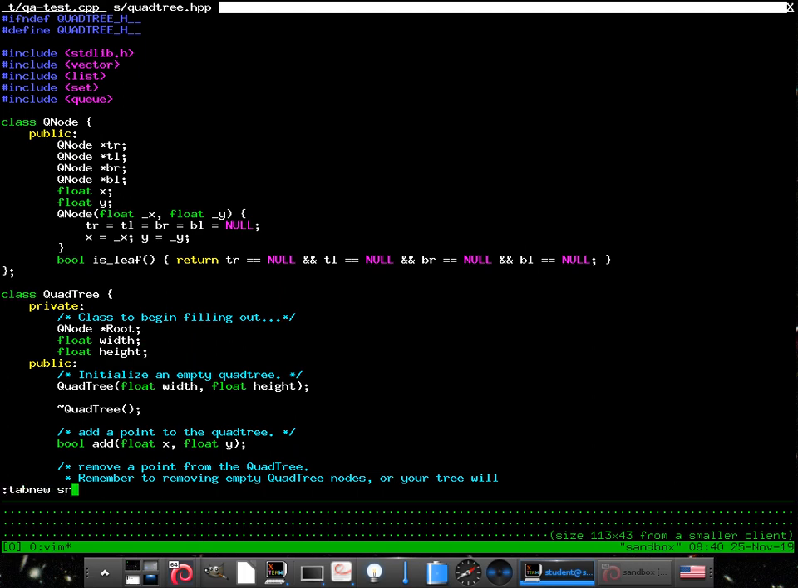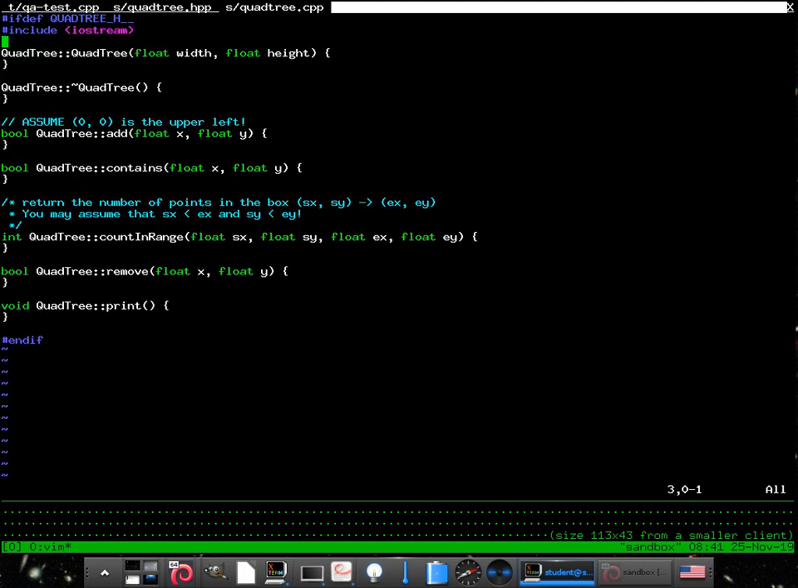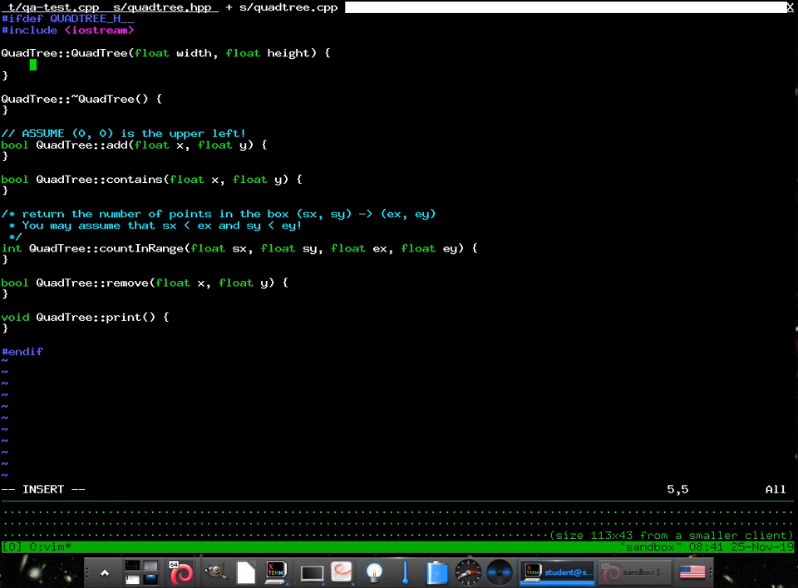Alright. So let's go to source quad tree, CPP. So what do we need to do here? Make width, and height. Yeah, so this.